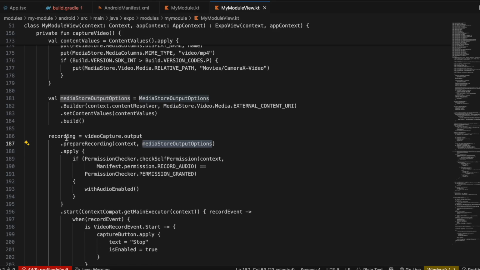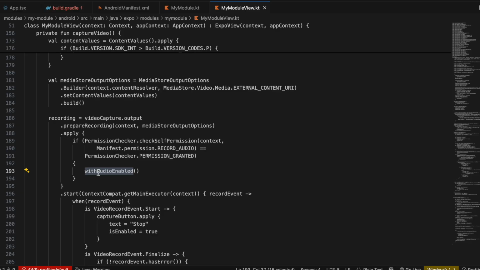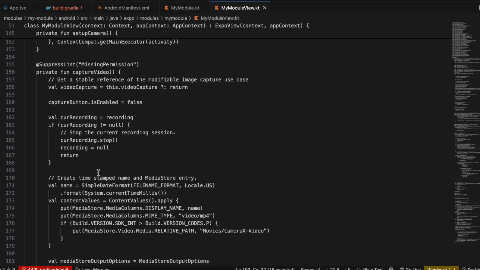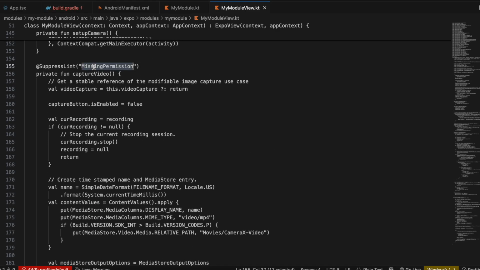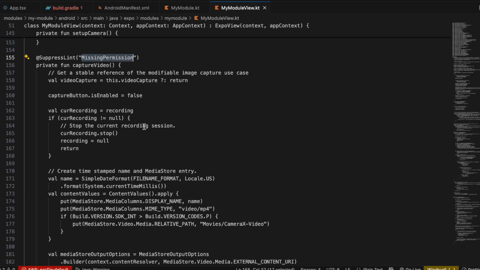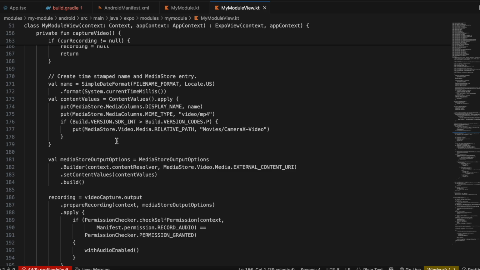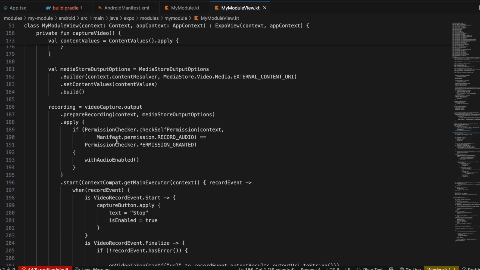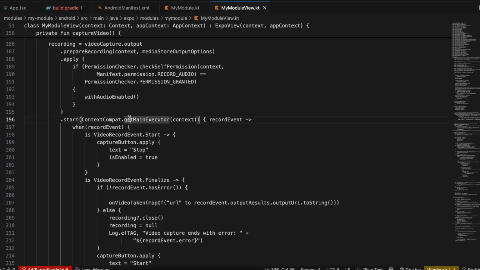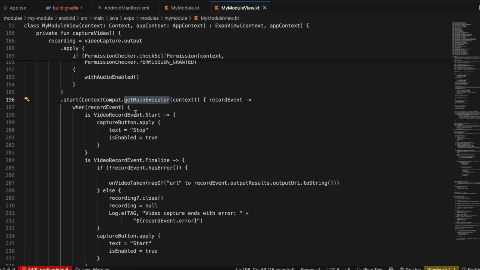So here we start our recording, and here we check whether we have the audio enabled permission as well. So here we have added this suppress lint of missing permission, because we are already checking this on the TypeScript side. So that's why the Android code was complaining. That's why I had to add this separate lint of missing permission. We are already checking for the permission on the TypeScript file before calling this code, so we don't have to worry about this.